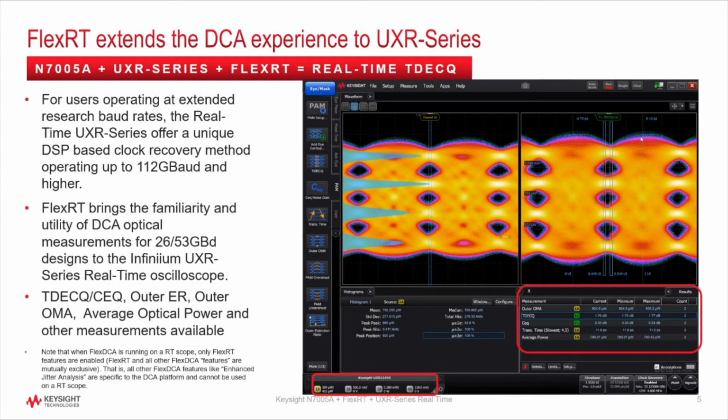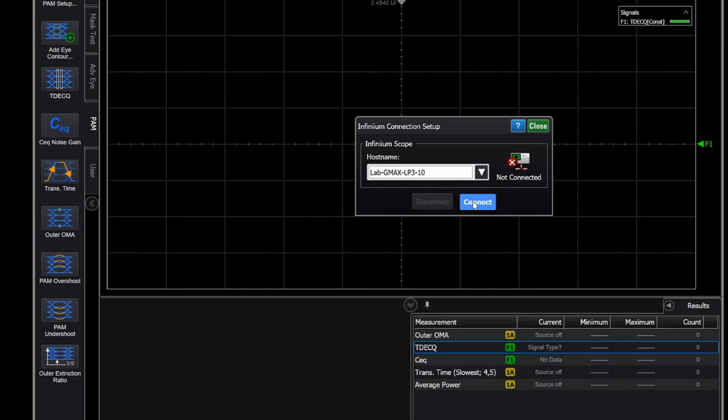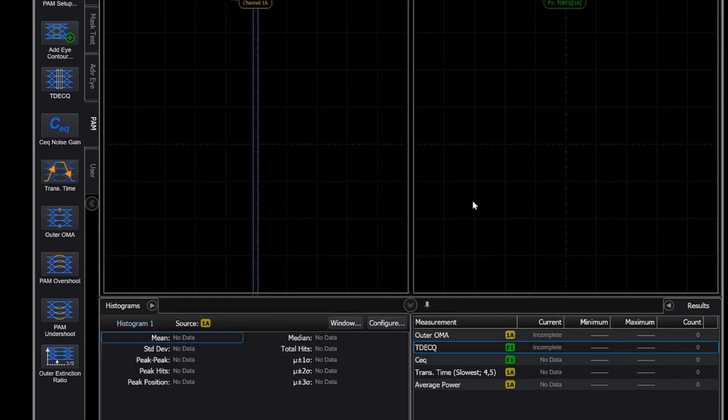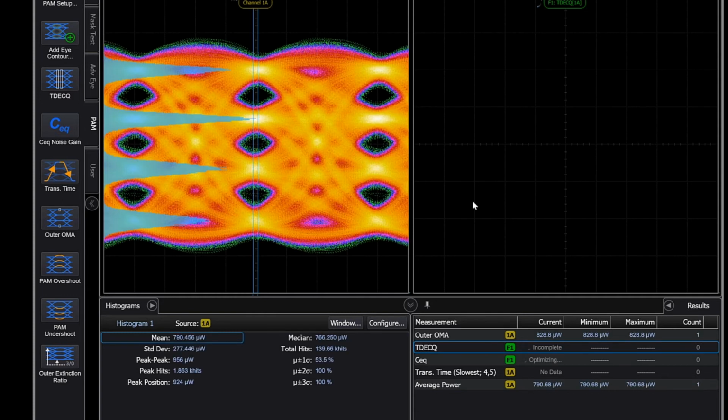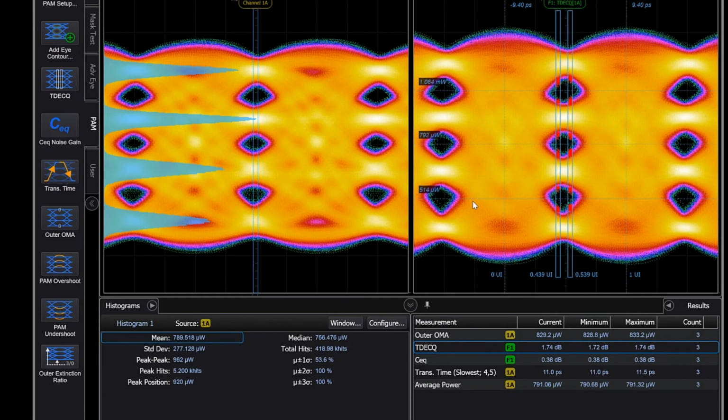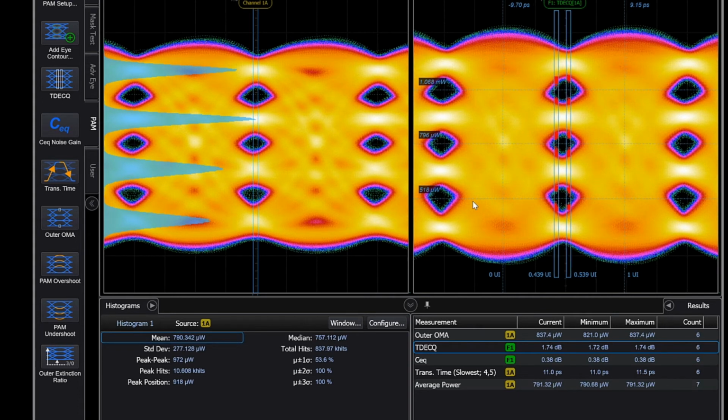In this FlexRT demo, we'll start off by making a remote network connection to the Infiniium UXR-series oscilloscope that has the N705A ODE converter attached to an EML-based 1310 nanometer optical transmitter emitting an SSPRQ pattern. Once we connect, we immediately see the unequalized raw optical signal on channel 1A in this case. We have a vertical histogram set up on the raw input, and a few statistical results from the histogram are visible here in the lower left-hand part of the measurement display area.